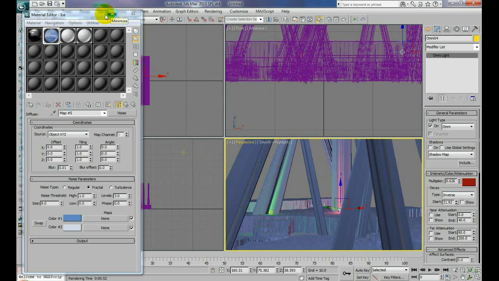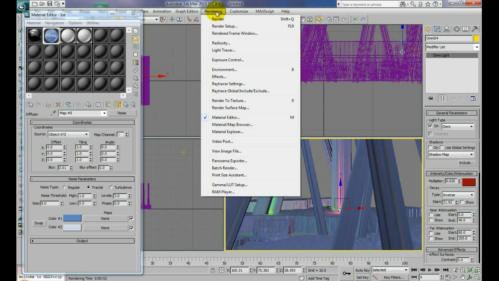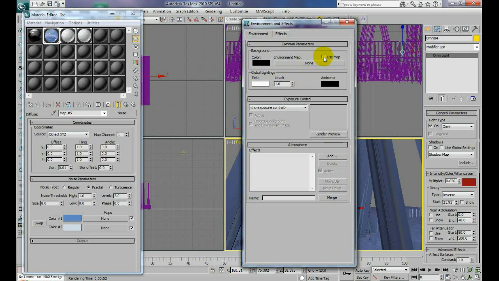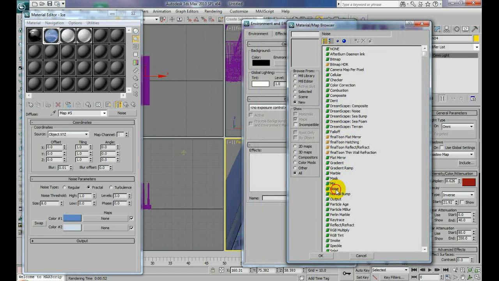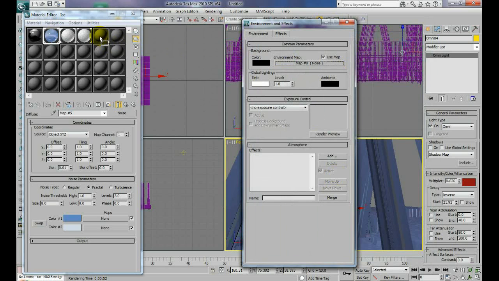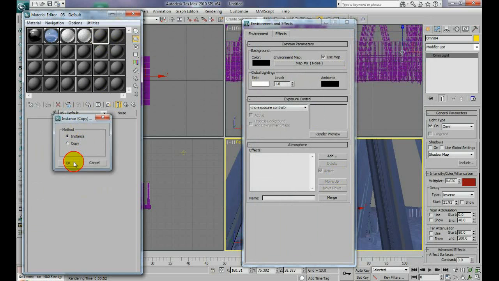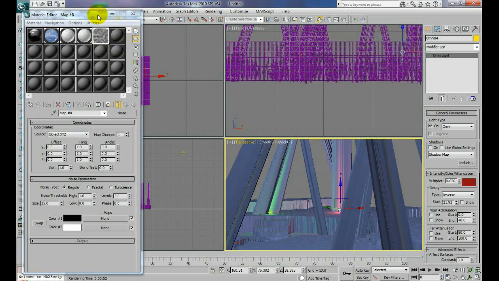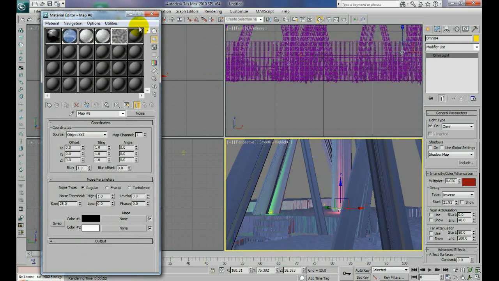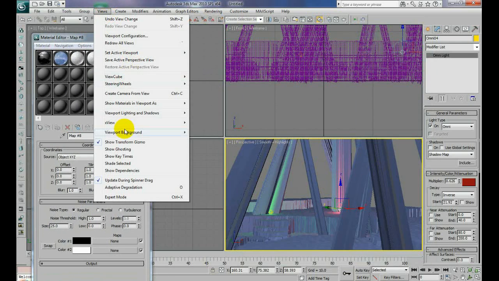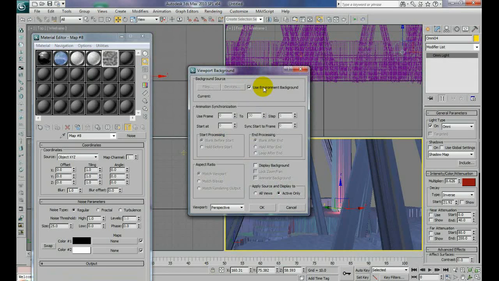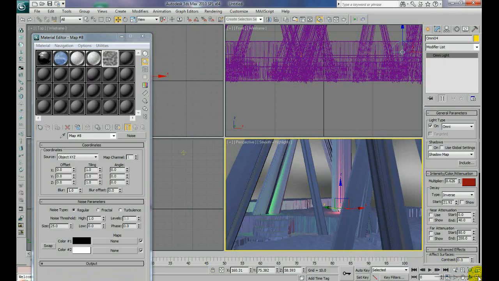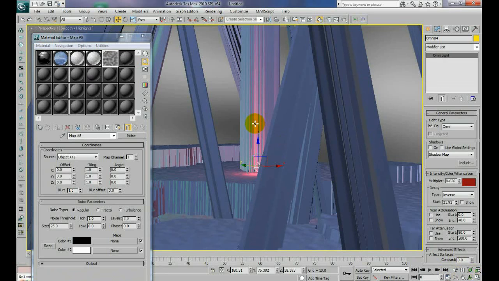And now I'll just show you how to make a sky real quick. So we're gonna go to rendering, environment, choose use map none, and set it to noise. Then we're going to drag the noise map to this extra slot here, choose instance, and we'll close that. And while the perspective viewport is active, you go to views, viewport background here, use environmental background and display background, and click OK. Now our background's going to show up in here. We're going to maximize the viewport so we can see it.